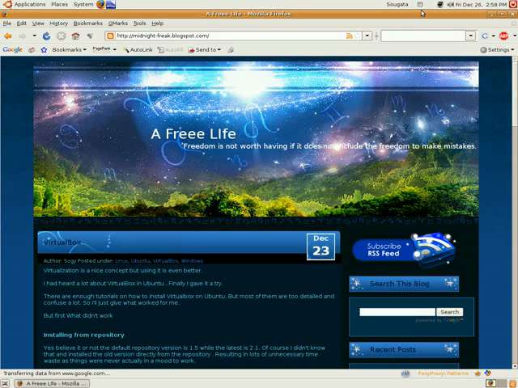This is a tutorial for installing Virtualbox in Ubuntu 8.04.